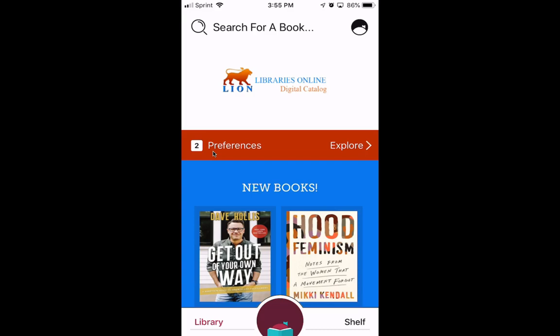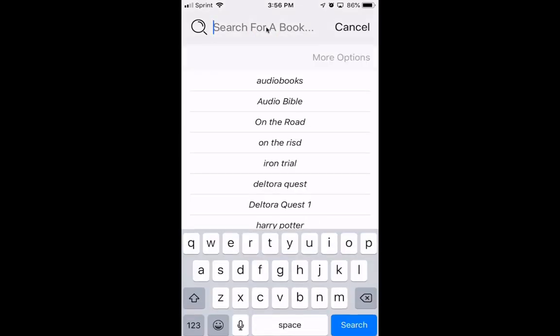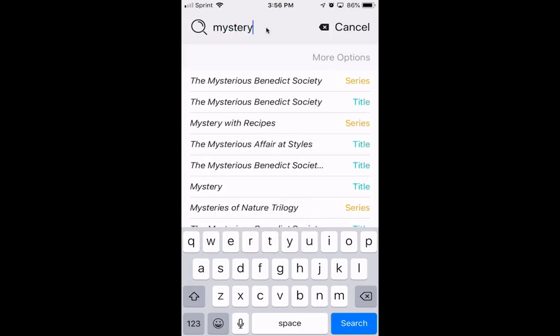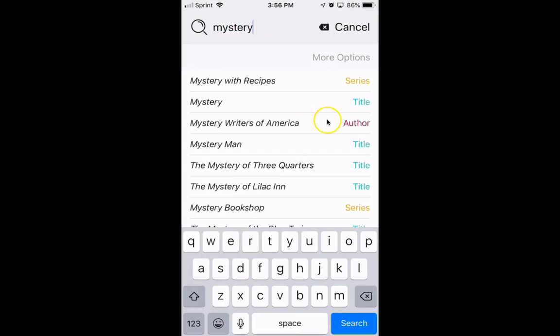Okay, so what we're going to do next is we're going to learn how to search for books using the Libby app. So right at the top of the page, there is this search bar with a little magnifying glass, search for a book. You're going to tap there, and that's where you're going to type in the title of the book you want, the genre, a keyword, anything like that, you're going to get results. So an example. So say if I type in mystery, and then I hit the search button all the way at the bottom of the page here, blue search button.